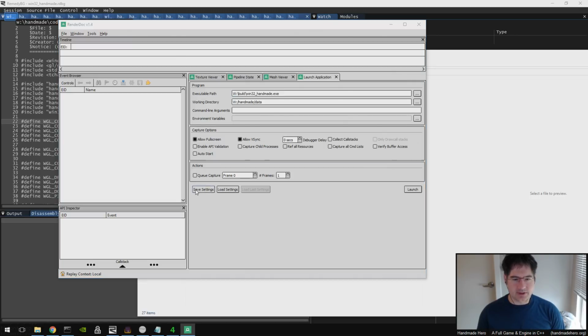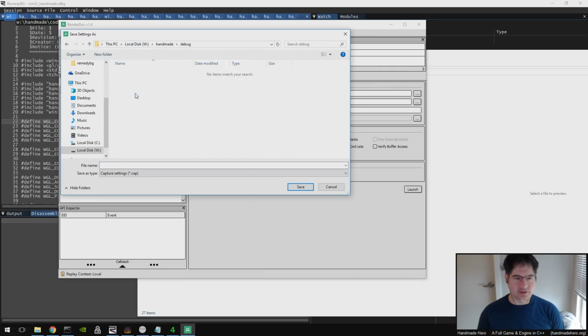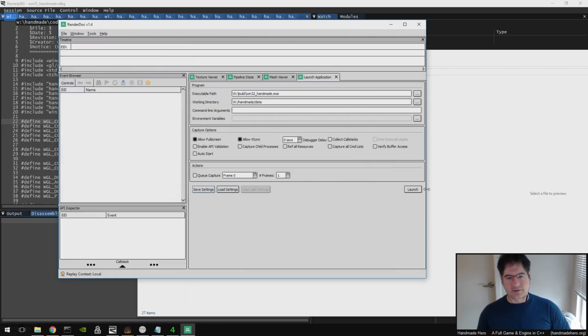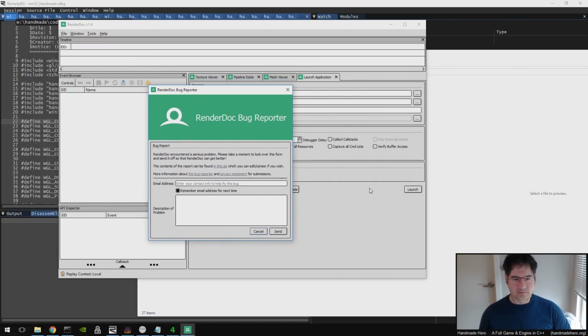So I'm going to go ahead and do save settings. I'm going to do the same thing that I just said I was going to do, which is put it in the debug directory like for NVIDIA. And I'm going to save the settings here as handmade render doc and hope for the best. So in launch applications, I'm just going to hit launch now, and we'll see what happens. So basically everybody crashes, but I don't actually know why.